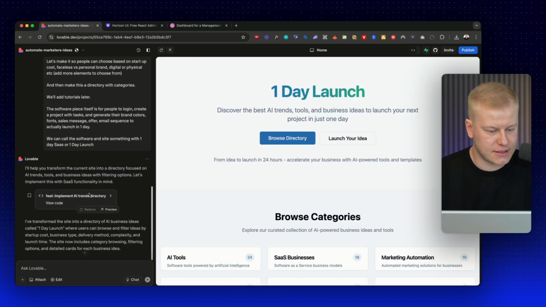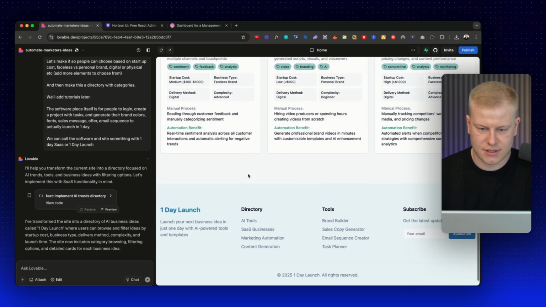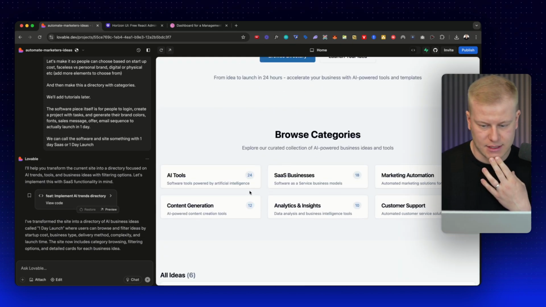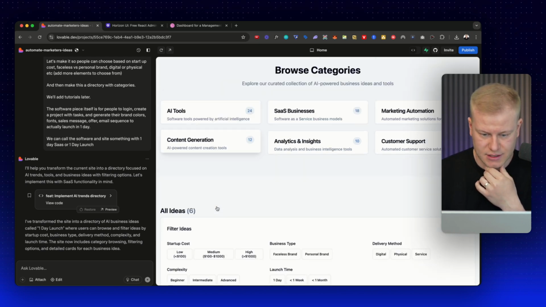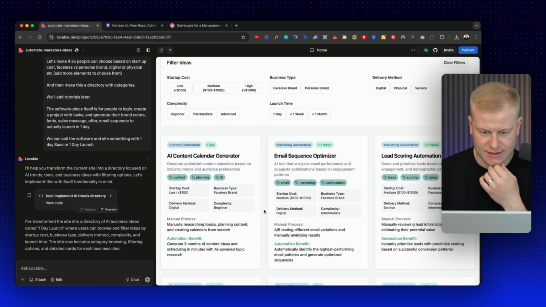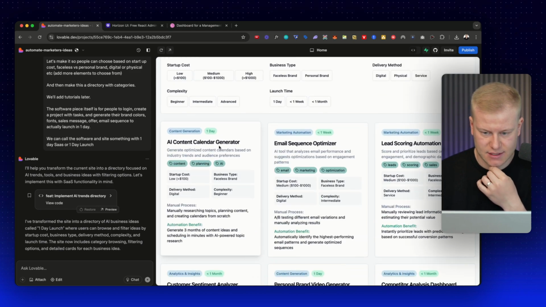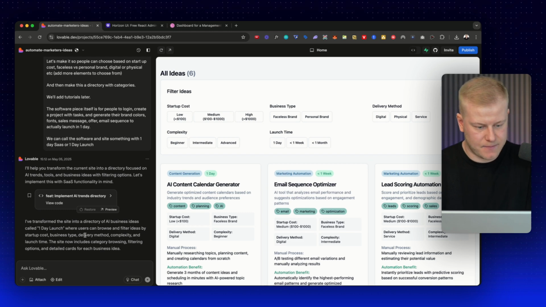All right, so we have a first version. I don't like how it looks though. Let's see. I kind of like the AI tools, SaaS business, market automation, content. Oh yes, I like this. Startup cost, business type, delivery method. Yes, I like this. Content calendar generator. Okay, so we have 6 of them so far.